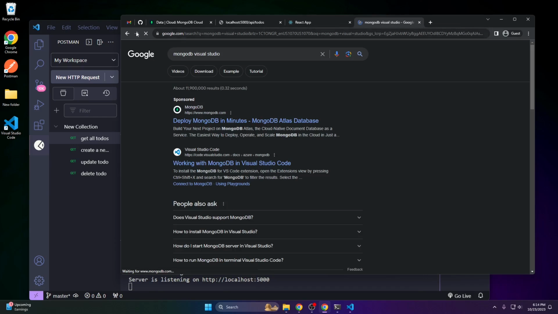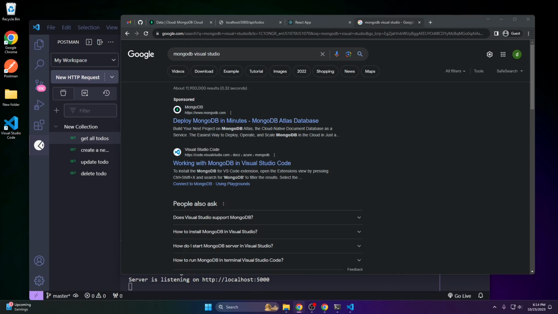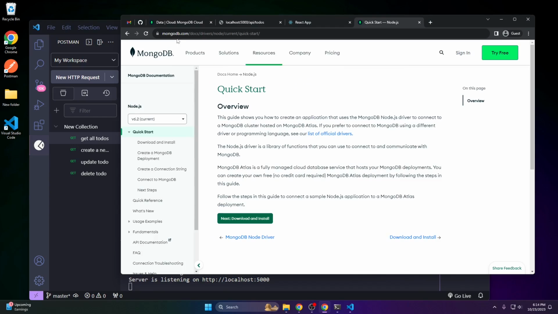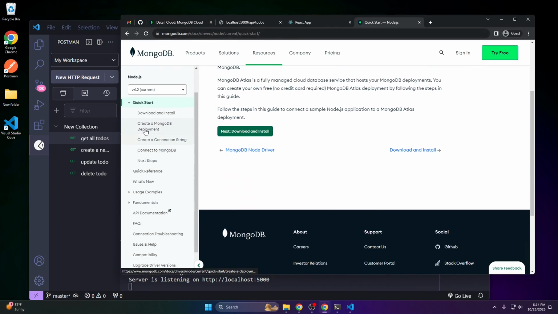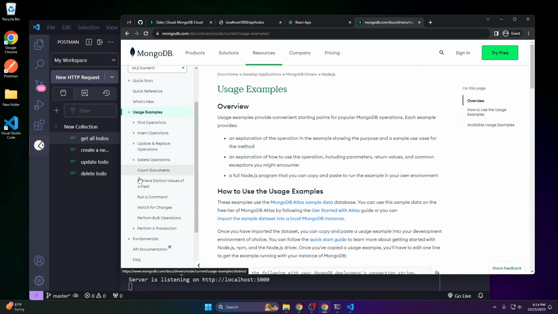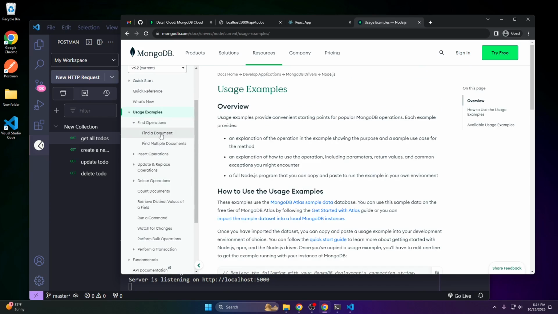Let me see if I had notes about this in my app real quick. I mean, in my Notion article. Let's see here, maybe it'll be this. Paste this. Node quick start. Let's see here, quick usage examples maybe. Yeah, usage example, find operations, find the document.